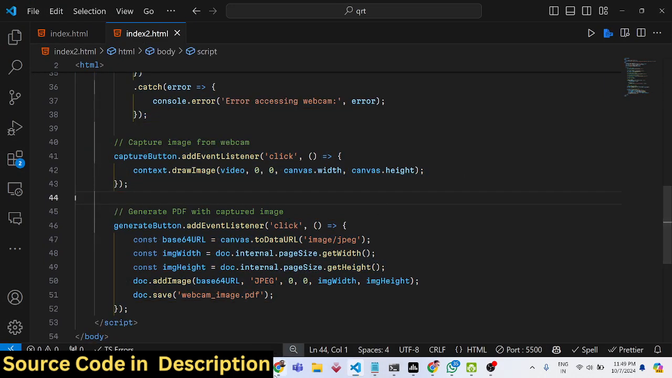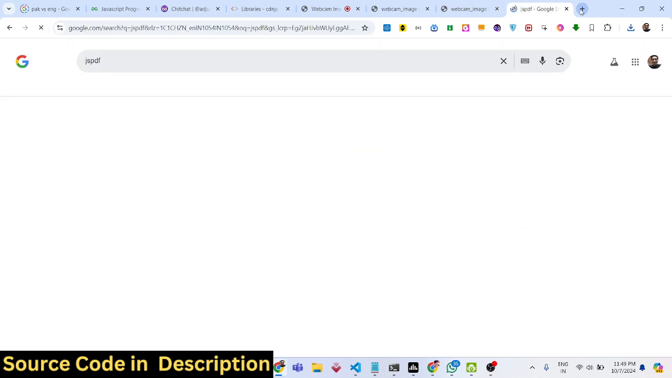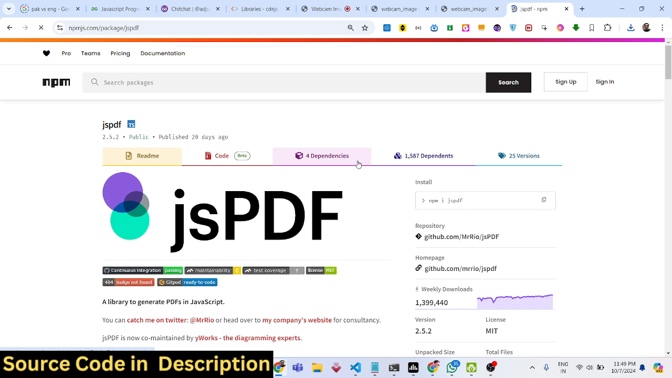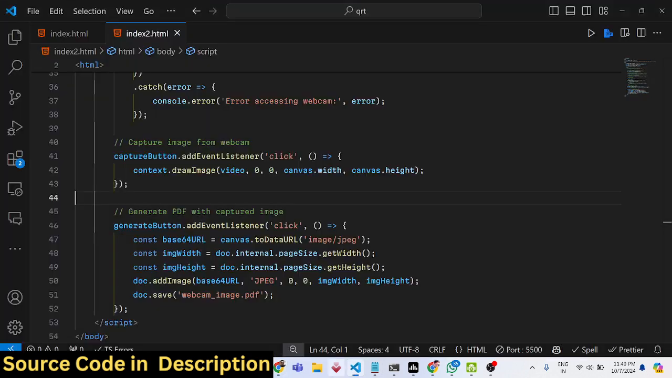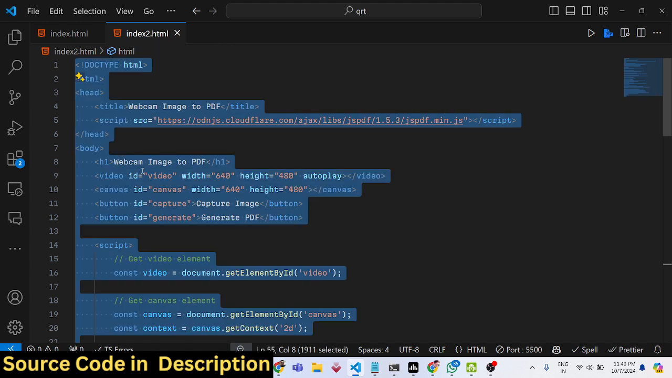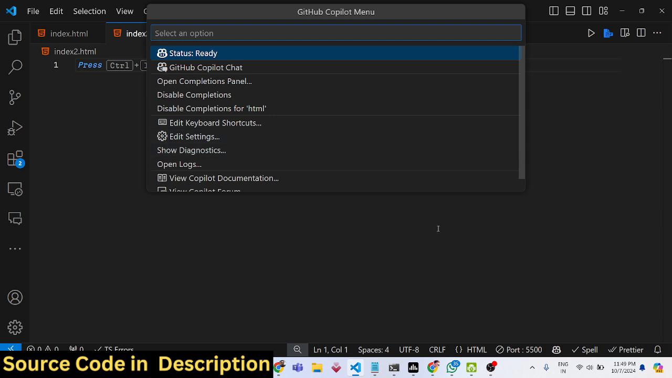So as I already told you guys, we are using the jsPDF library, which is a client-side JavaScript PDF generation library. It has a Node.js module, but we will be using it in the browser using a CDN. So now let's get started. So just make an index.html file.